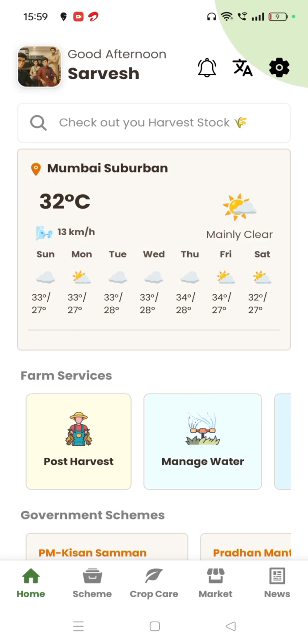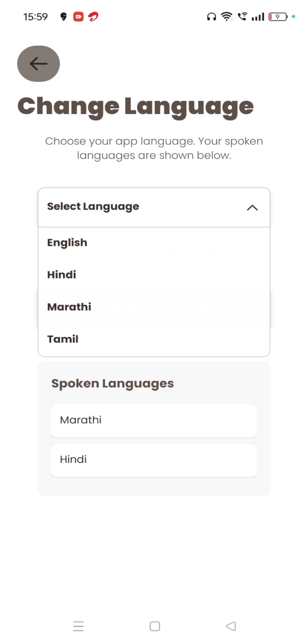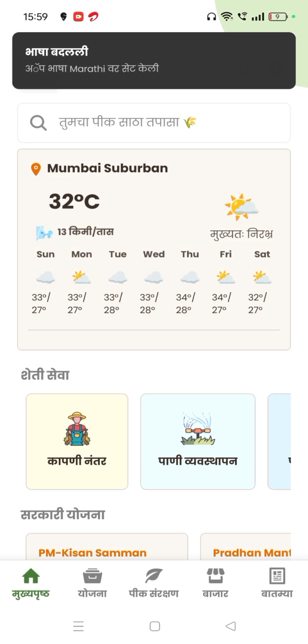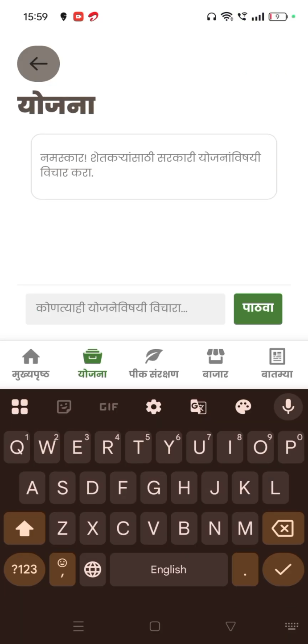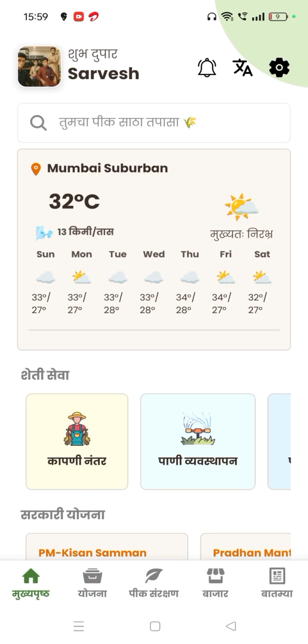Another important feature which we have provided in our application is language change. Most of the farmers in India are unable to understand English, so they can use our application in different languages. For example, if we select Marathi, then the language of the complete application will change and also the responses from Groq will change. For example, if I again ask about subsidies here in the scheme section, in our prompt we have specified the language to Groq.